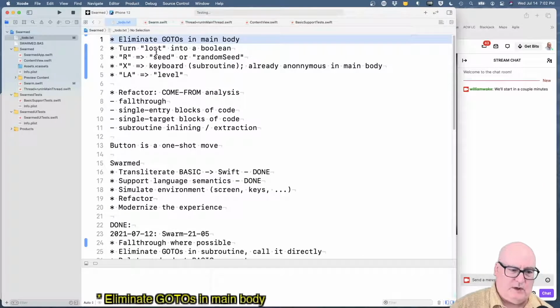We've got a variable LOST, and it looks like it's acting like a Boolean. It's a little weird, but we probably can turn it into a Boolean. We think the name R really should be seed. X is being used in the keyboard subroutine. It's just kind of an anonymous variable. We think LA is probably like level.